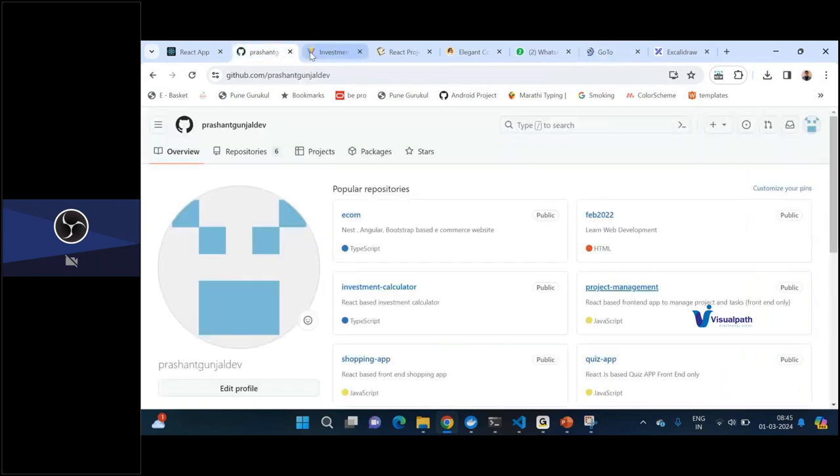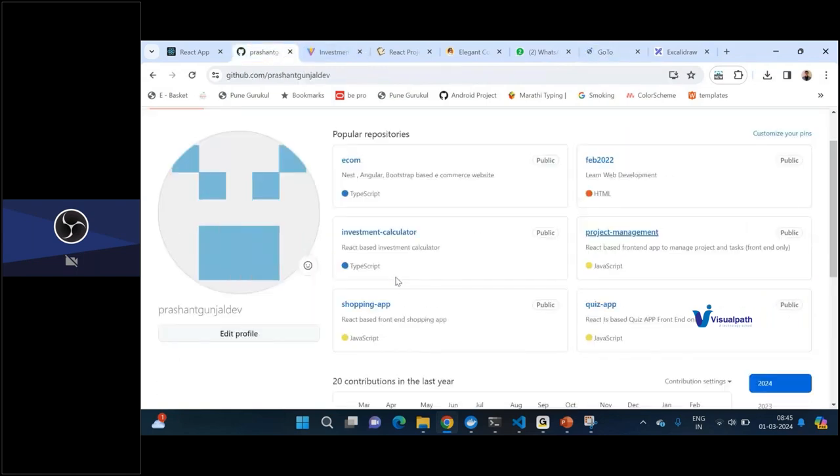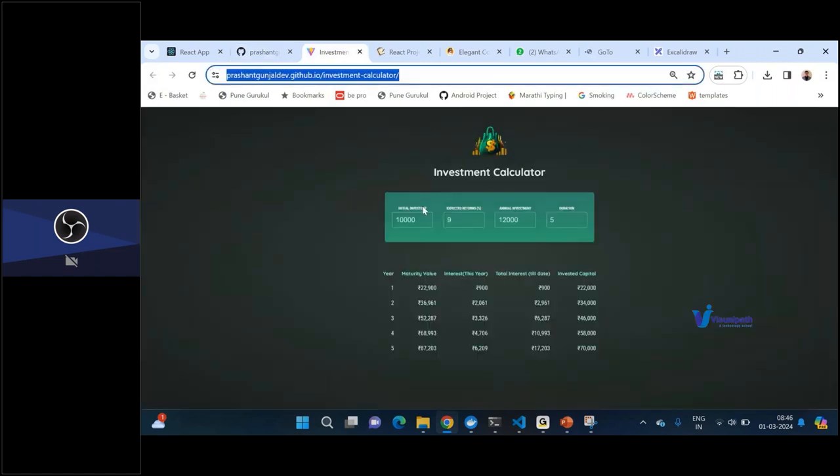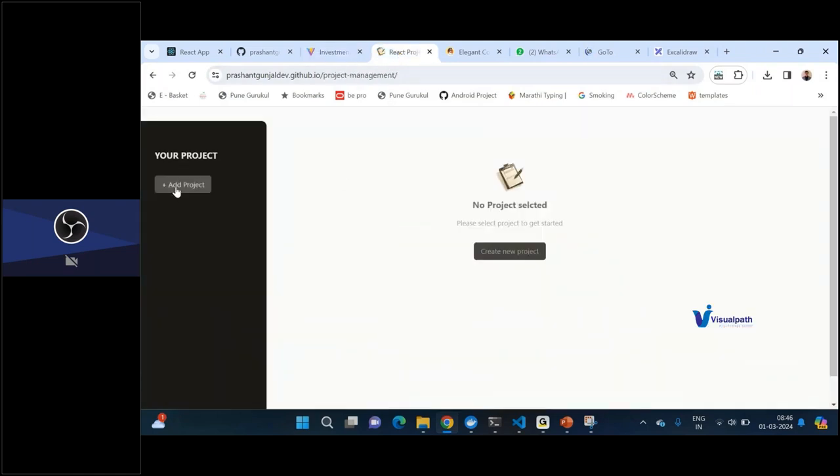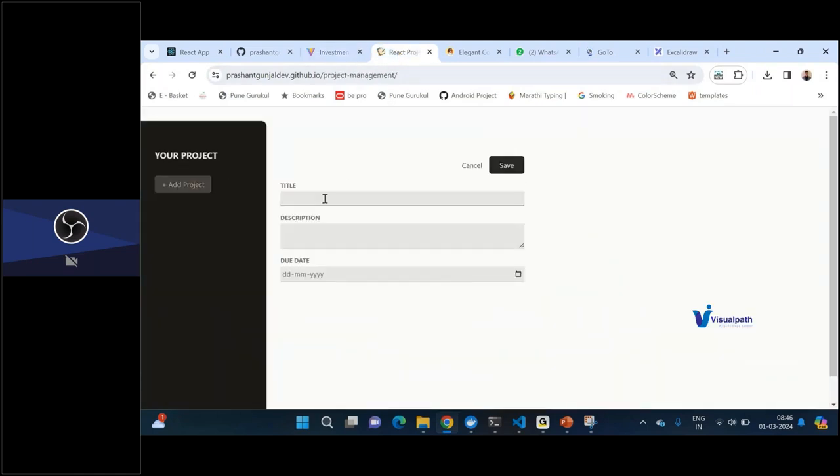by the end of every day we'll create one repository. We will keep pushing all the changes here, and then in the end we will try to create some investment calculator, which will calculate the returns on our investment. We will maybe try to create some project management application using the states and props concept like that.